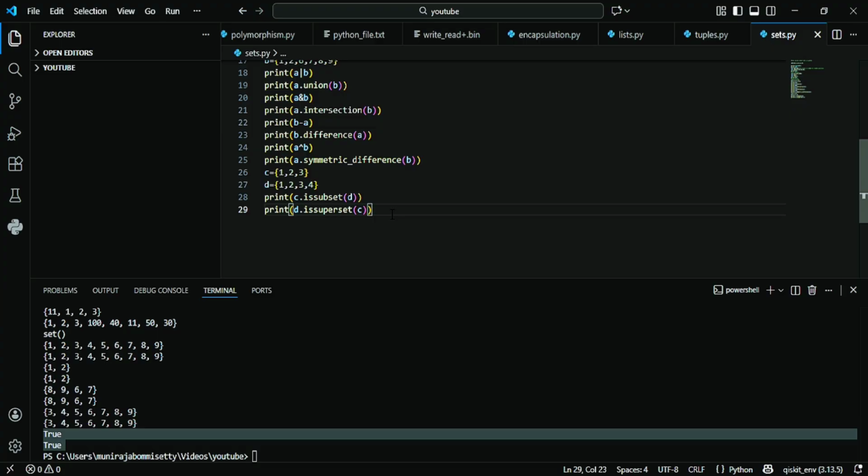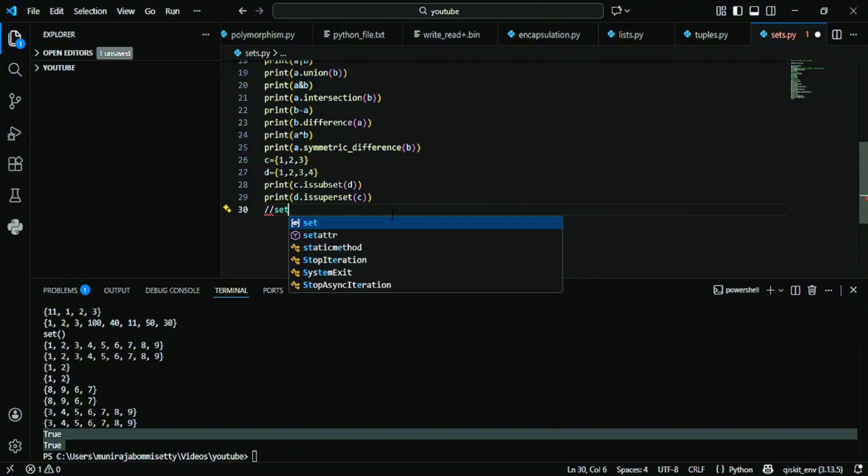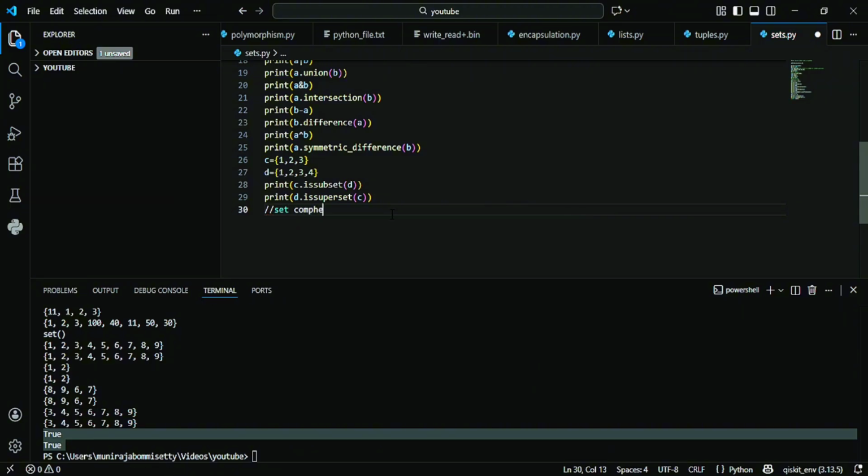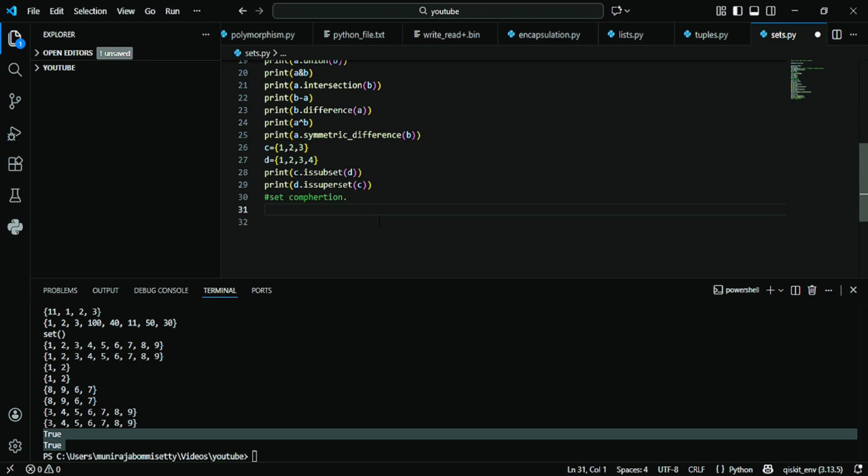Okay, these are all these methods. And another most important topic, that is nothing but set comprehension. So list comprehension, similarly by using these expressions, we are having set comprehensions. Okay, that is nothing but creating a single set by using these expressions.